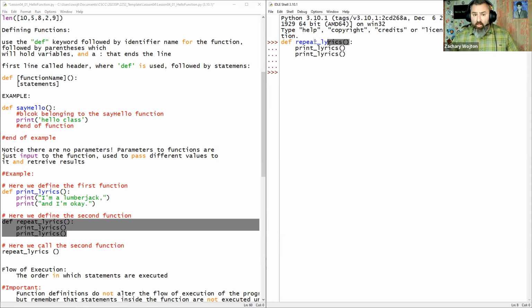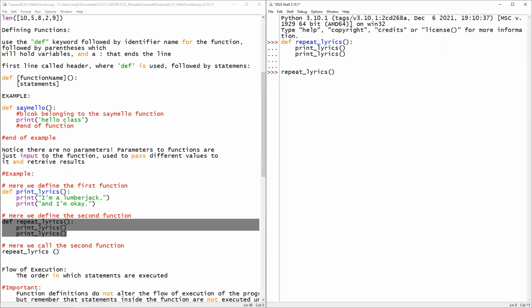Now I'm going to call on repeat lyrics. What do you think is going to happen? Any takers? It's just gonna do the output of I'm a lumberjack and I'm okay twice. Well, I killed my shell and restarted it, and I never defined what print lyrics is. Then never mind, it's not gonna do anything.